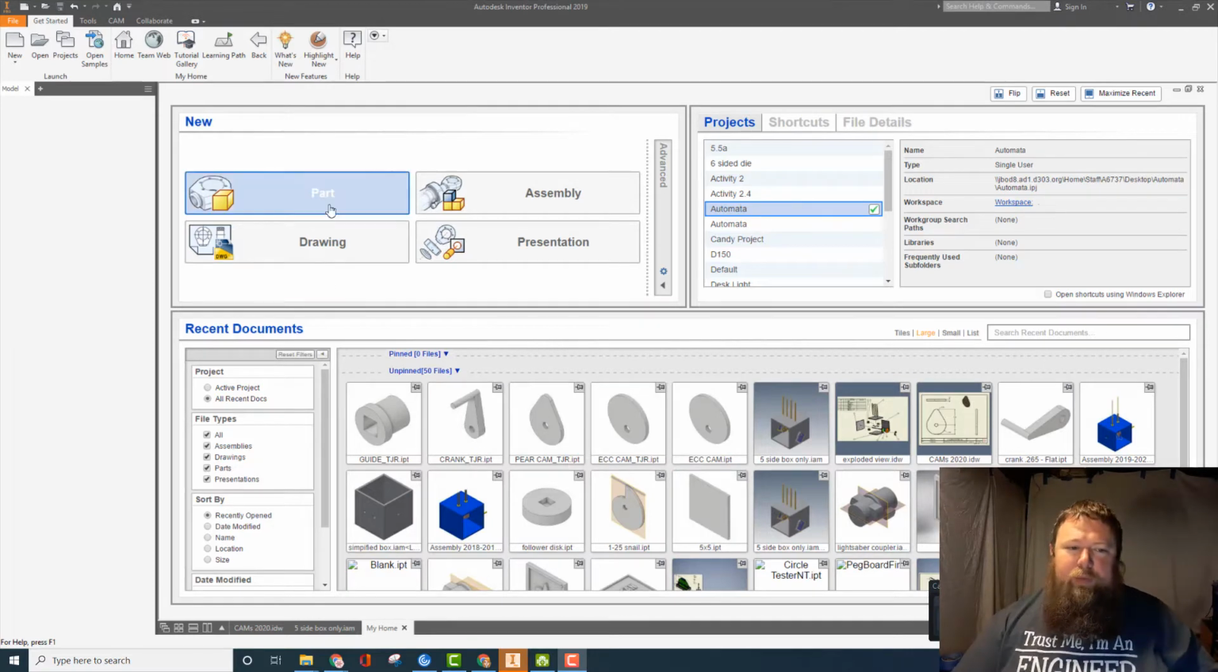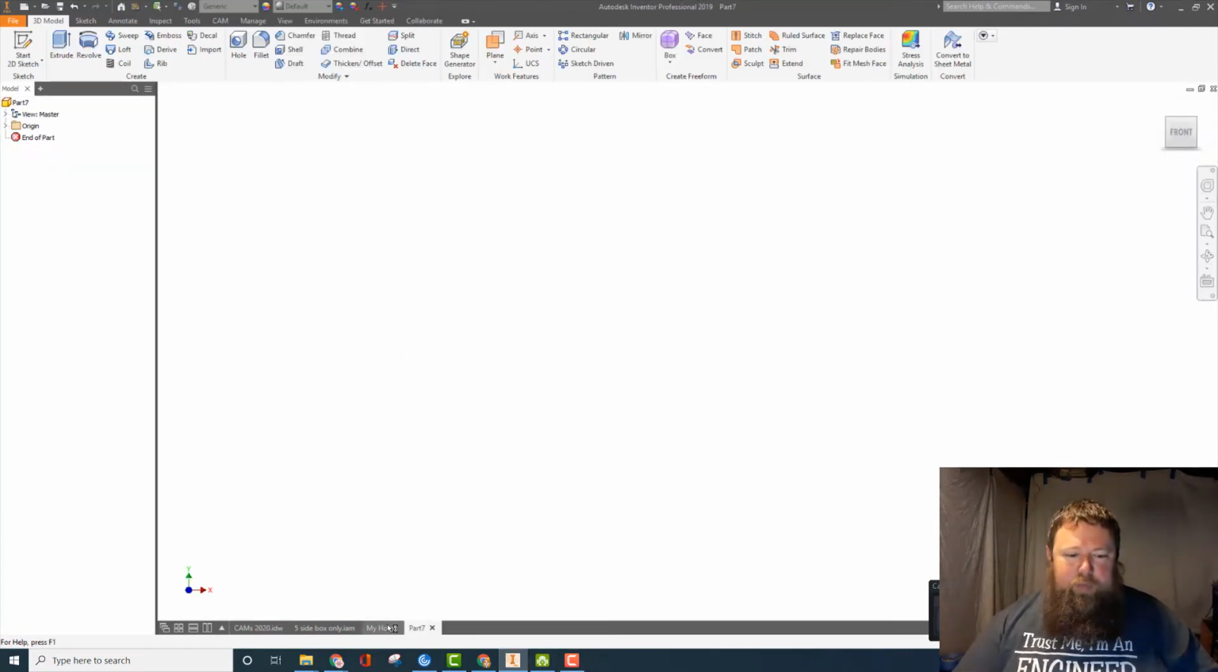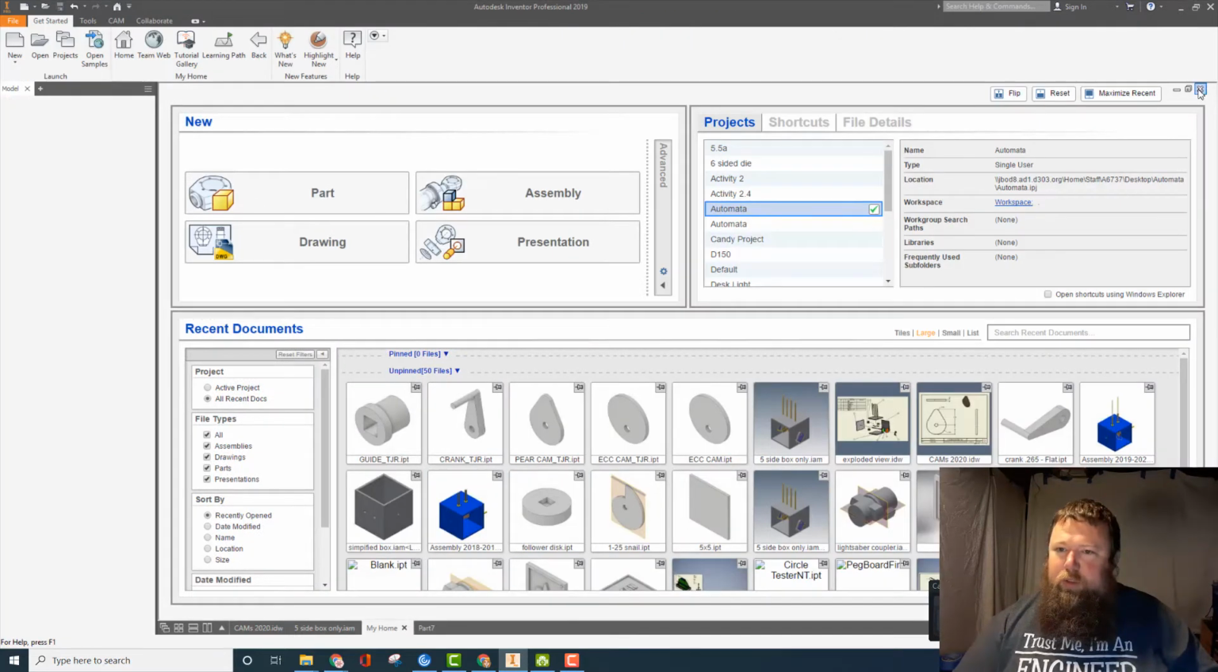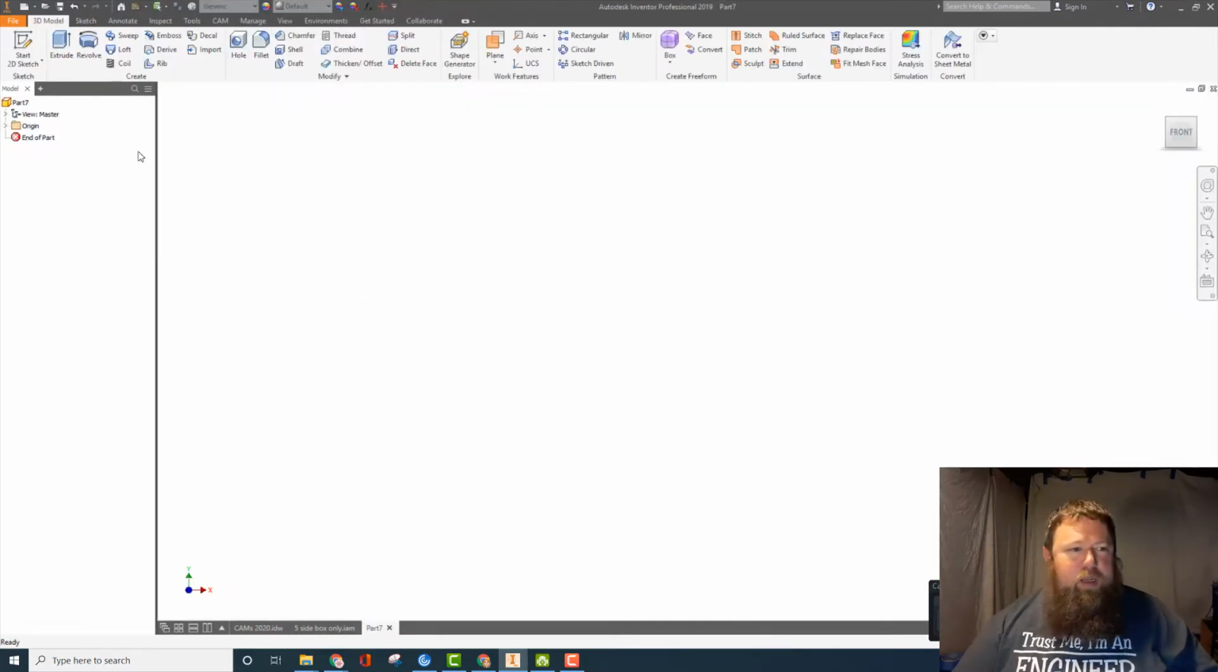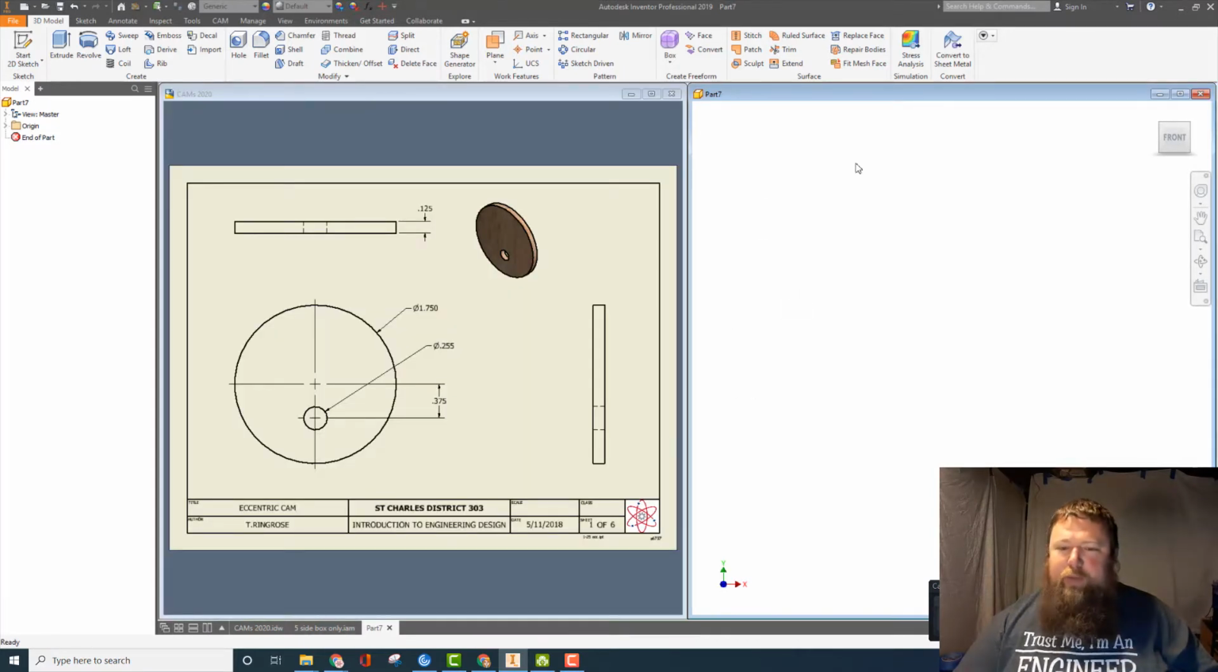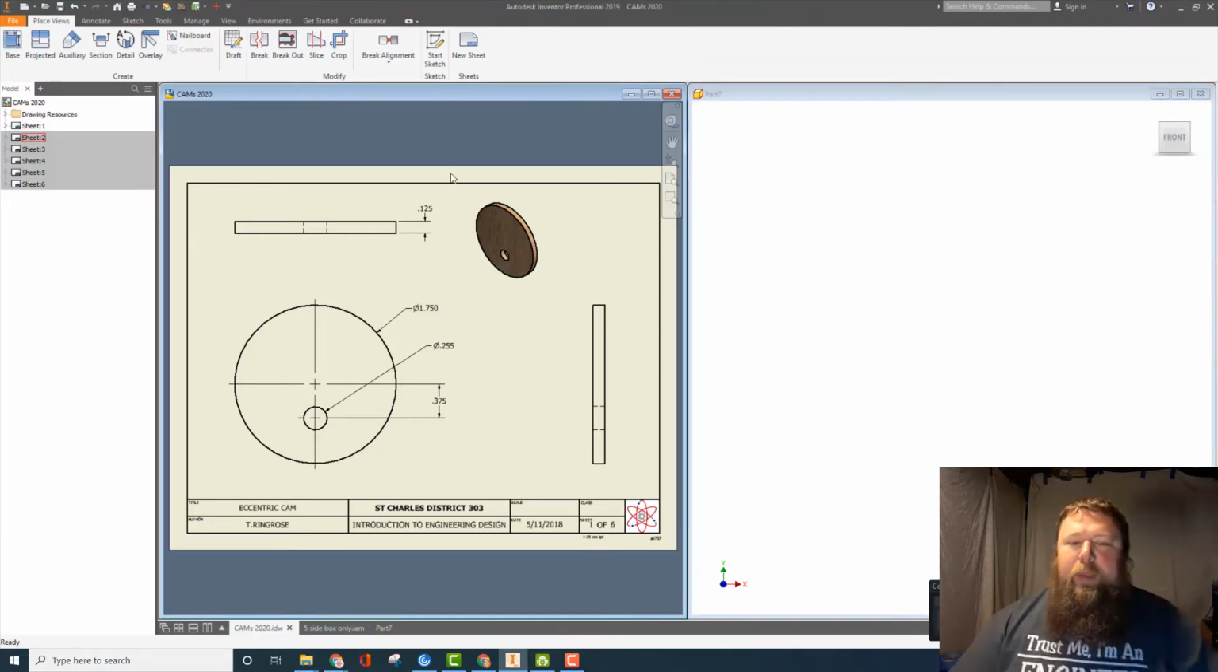All right, so I'm going to start a new part. And I'm then going to go ahead and close this out so that I can go in and use my vertical tiling. I've got my new part on one side, I've got my drawing on the other. Ain't it grand? Okay, so first up we're going to do what's known as an eccentric cam.